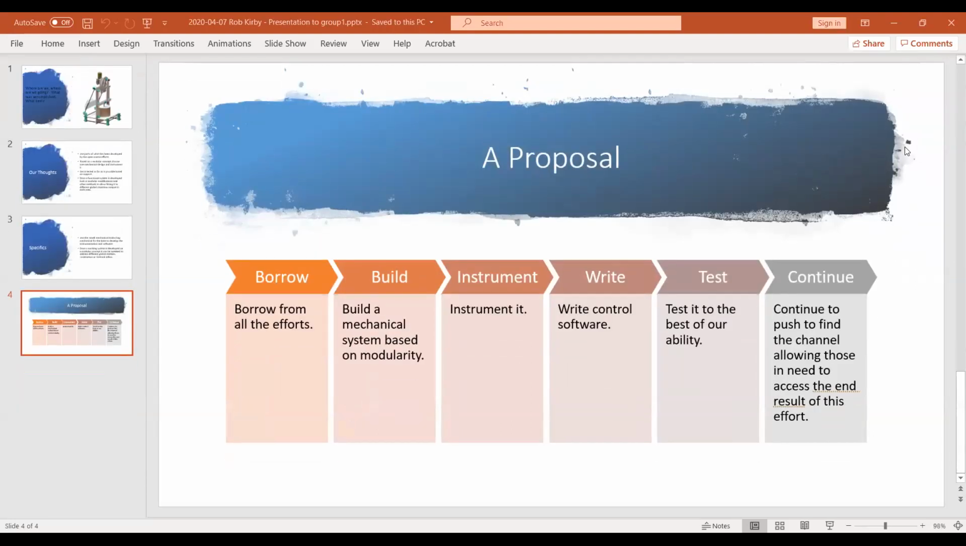And then we're going to instrument this ambu bag first-run system, use that to get our instrumentation package working, and develop the control software around a simple microchip processor. And then we're going to test this to the best of our ability.